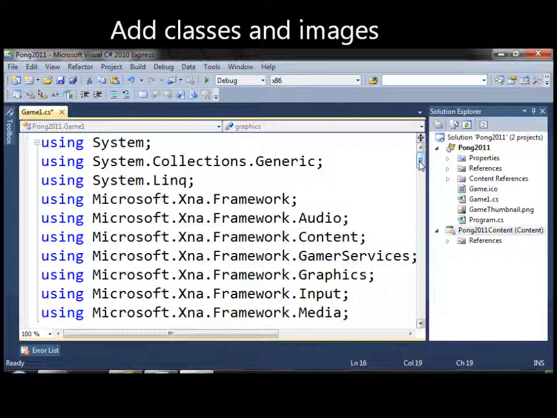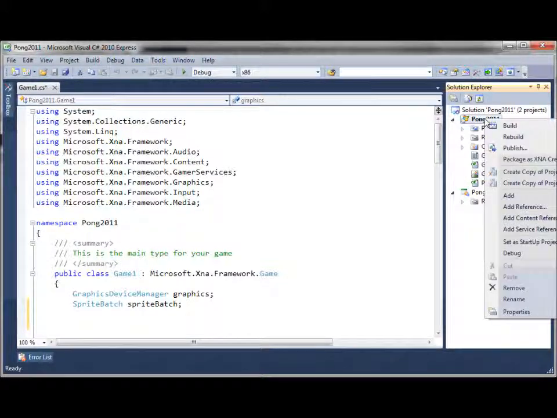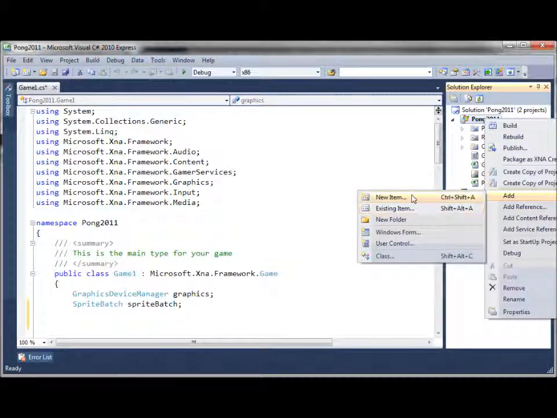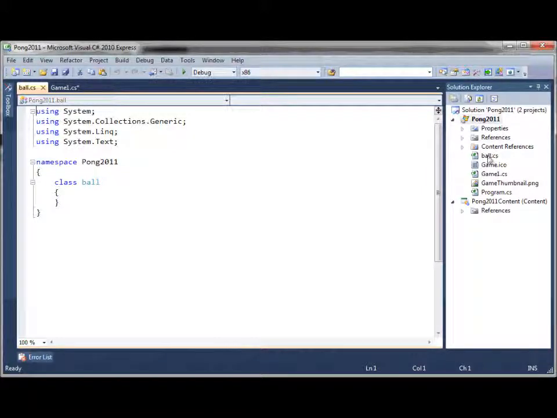I now begin to add classes and other objects to the game. Let's add the ball class now. So I right click, add, new item, class. Call the class ball, B-A-L-L.cs. Click add. By doing this, you've added a class that includes the namespace.